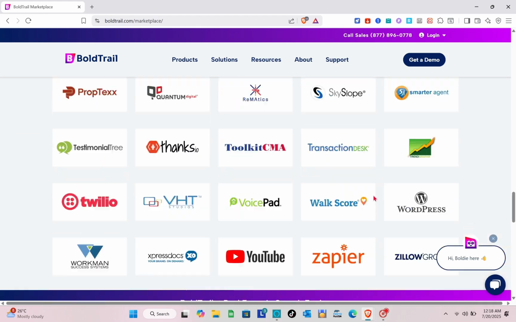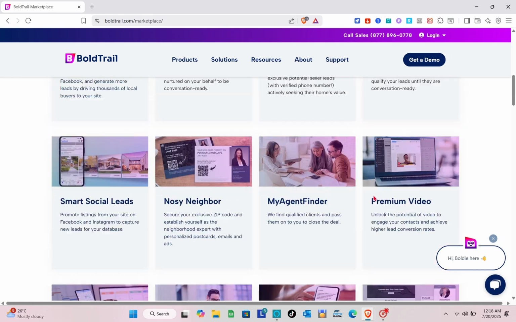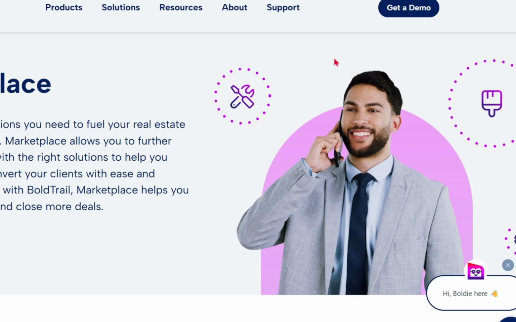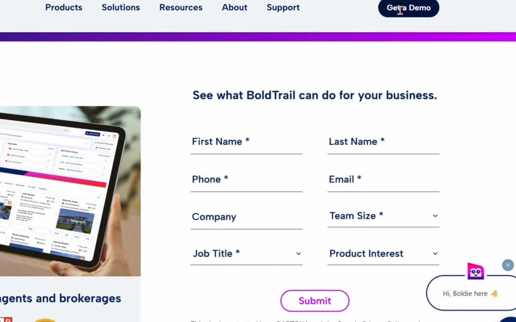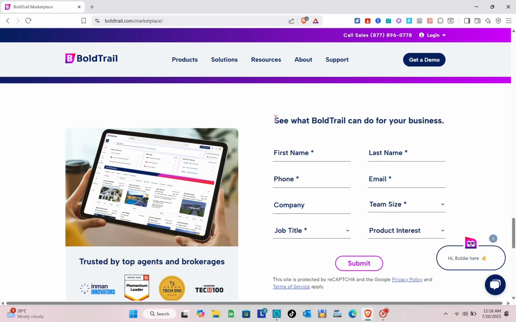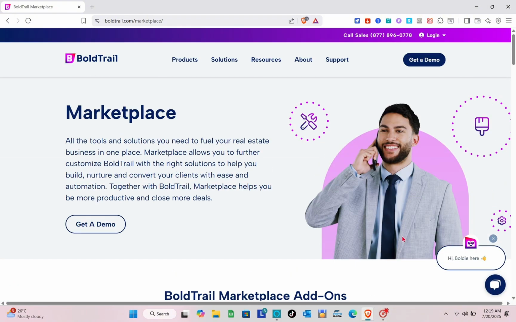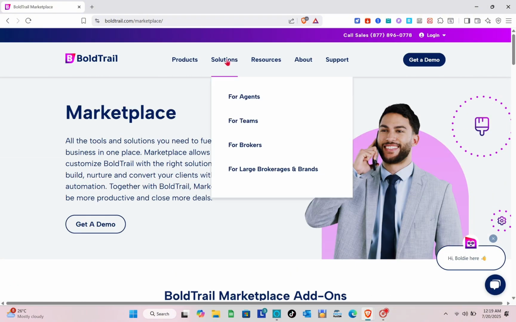Okay, so if you want to request a demo, all you have to do now is click on this Get a Demo option. Okay, so when you click on the login option, you can log in based on the products that you are going to purchase. So here, all you have to do now is type out your first name, last name, phone, your email, your company, your team size, your job title, and your product interest so that you'd be able to get a demo. So Kvcore and Bold Trail are connected.